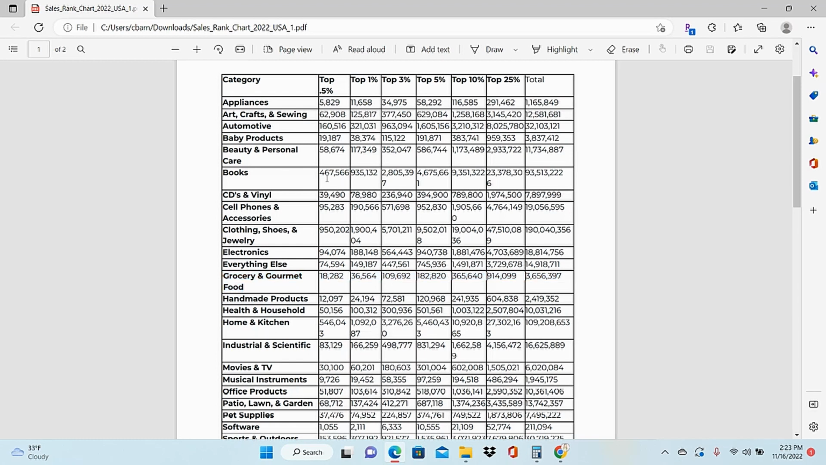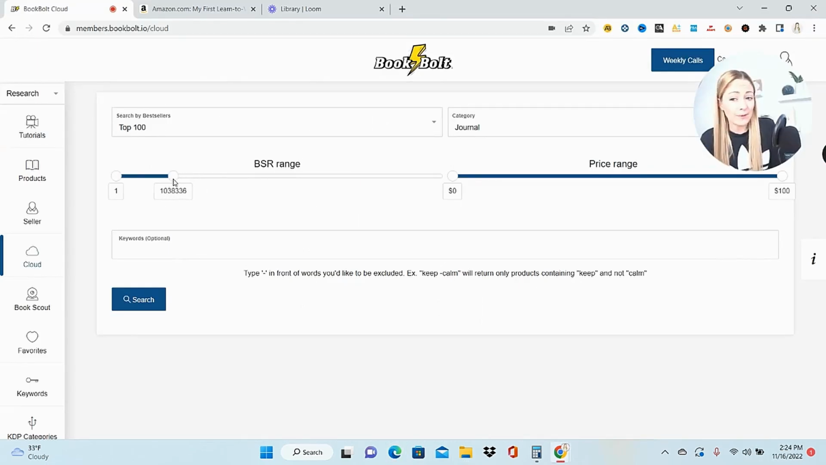Books, on the other hand, is a much larger category. So to be in the same criteria, I can go up to 2 million and still have a really good sales volume. So you do have to be familiar with what is a good rank inside of each category, because 100,000 could be a strong rank in one category, but not be a strong rank in another category. So we have quite a bit of wiggle room here with our BSR. So I'm going to go up to 1 million and then search.